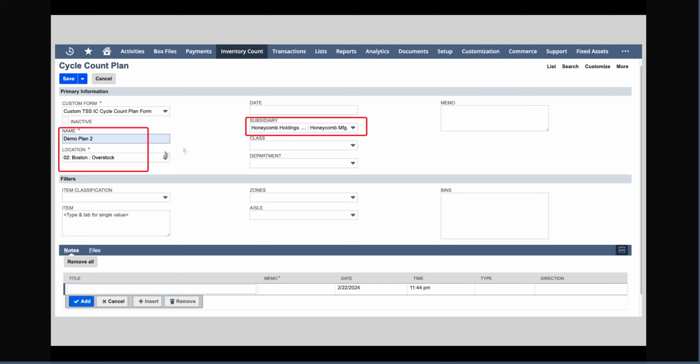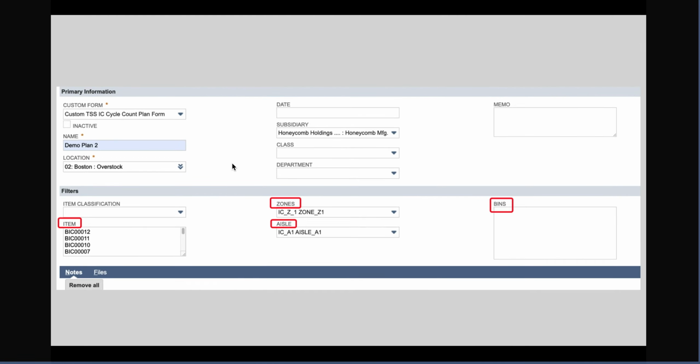You would just give it a name, let's say anything that is more meaningful, like counting of books or something like that, and then you could assign these plans to your staff. You would select a subsidiary, and based on the subsidiary that is selected, the locations are filtered. You would select the location, and once it's done, in the filters section, you would choose the items and zones, aisles, and bins as applicable. And you just have to hit submit, and the plan gets created.